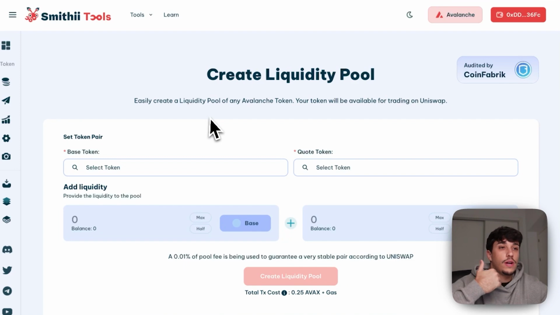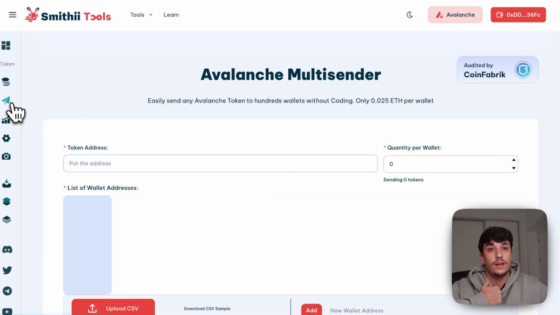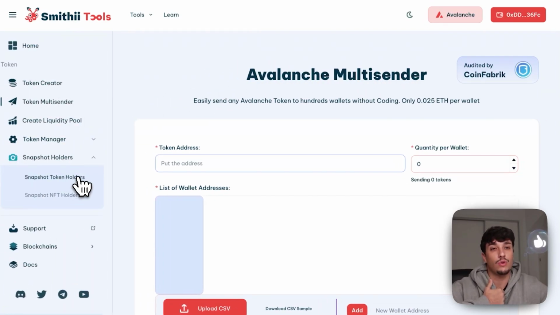You can also create your own liquidity pool here in Smithii Tools. It will be added to Uniswap, and you can also make an airdrop or take a snapshot of holders. As you can see, by having Smithii Tools, it's really easy to create our own Avalanche token and start pumping it as soon as possible.